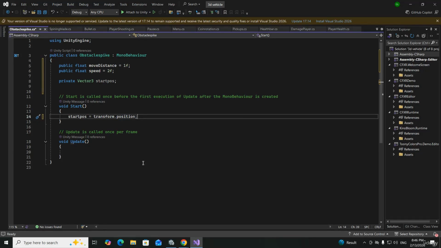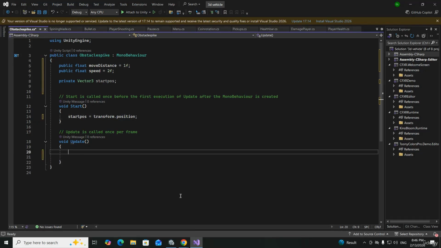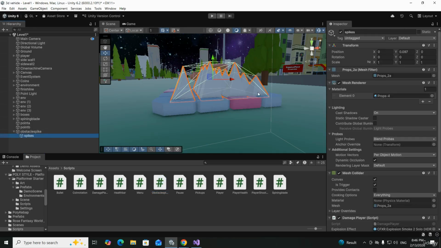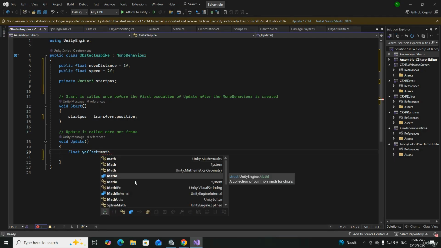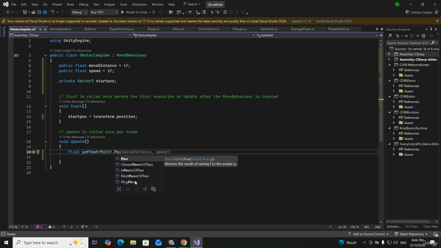All right, so after that, in the Update, what we can do, well, we know that in order to move these spikes, we need up and down movement. And when we move up and down, this Y position is changing. So we need to change this Y position. For that, I will create a float with the name yOffset. And what we can do, we can use one of Unity's methods, which is Mathf.PingPong. So let's say Mathf.PingPong.